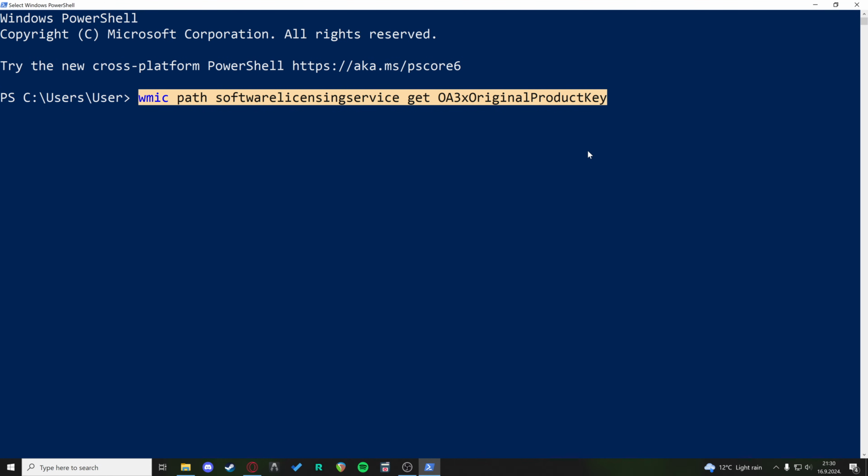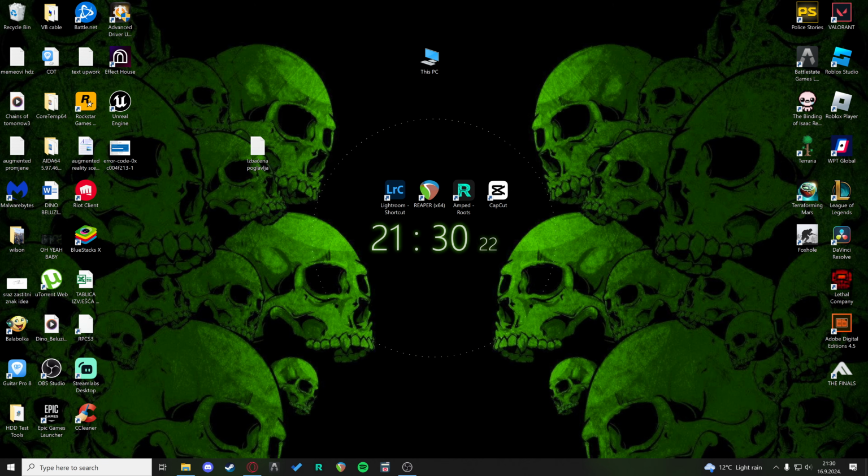And just paste it in here, click enter, and then it will prompt you to copy the activation key. Then you go to settings and you activate it, and you plug it in to the first step that we did in this video.